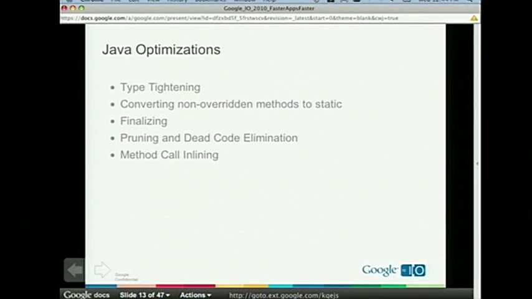Finally, there's the linking stage, what I mentioned earlier, which is how you package it all up at the end. So let's go on to talk about Java optimization. There are many more than this, but these are some of the most important ones.